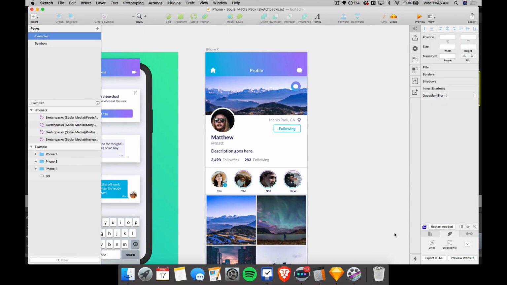So yeah, that is the basic gist of how to use the symbols, and boom, you just created a profile screen pretty quickly and easily.